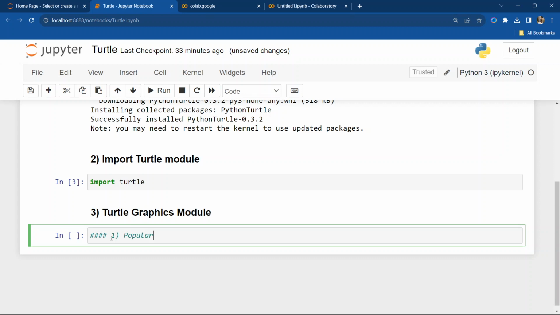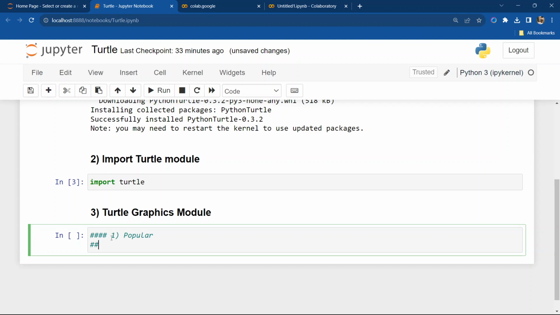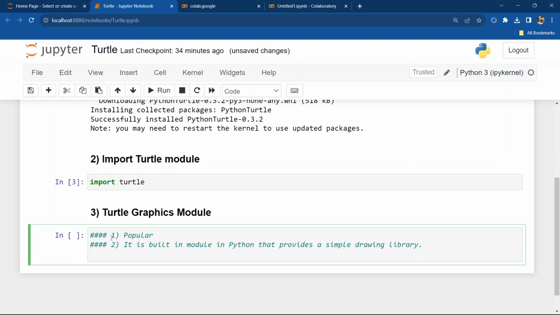Turtle graphics are popular. And the second point we will move is that it is a built-in module in your Python that provides a simple drawing library. Remember it that way: a simple drawing library.